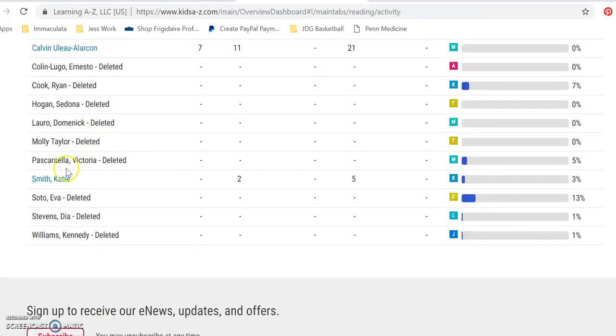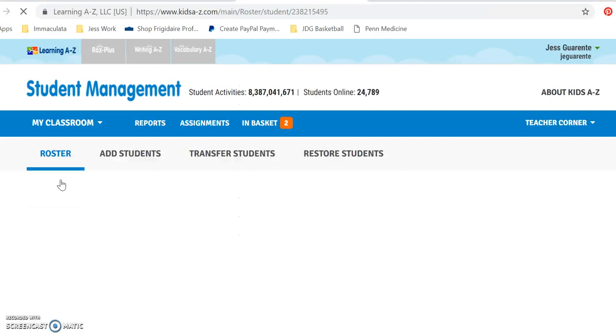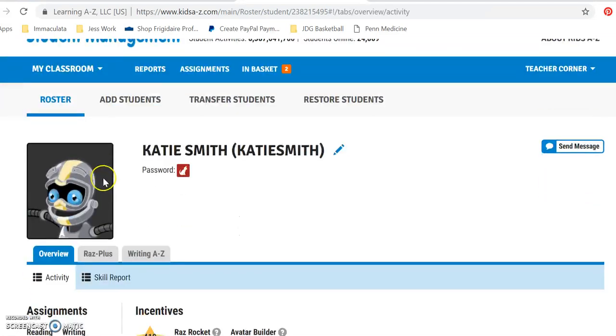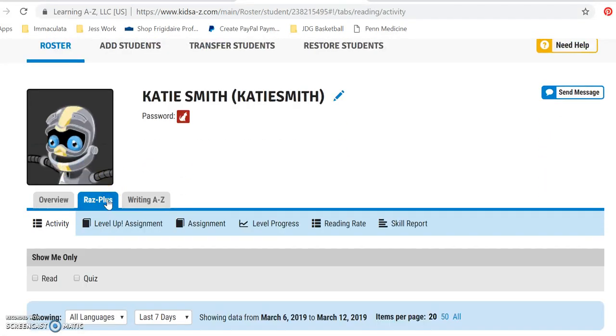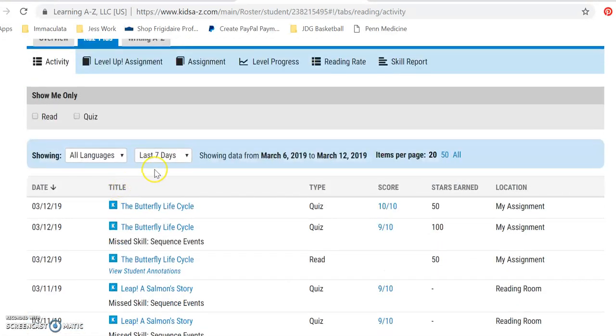And then I would want to click on the student. Click that RazPlus again. Always go back to that RazPlus. And then I can see what she's done in the last 7 days. So if I look here, I can see that she read The Butterfly Life Cycle. So she read it here, and then she also took a quiz.